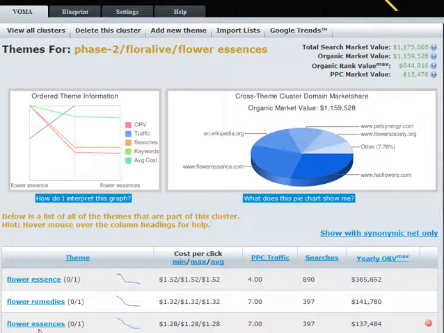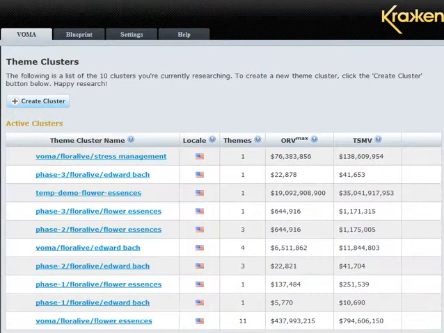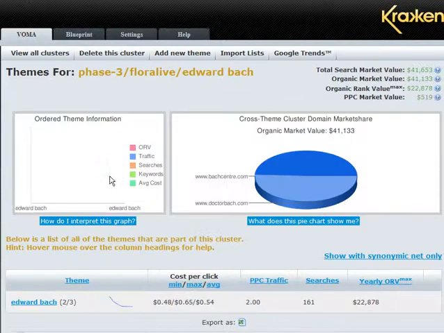And obviously when you add these, there's a lot of different results that's going to be up here on the cross-theme cluster domain market share that shows you which websites own the majority of the market share overall. Also, you get the total sum theme cluster total search market value at the top, so whatever order you put these in. So we had to have you create a completely different phase in order to get that tally. And then I had you create a phase 3 after you'd come up with your unique synonymic set.